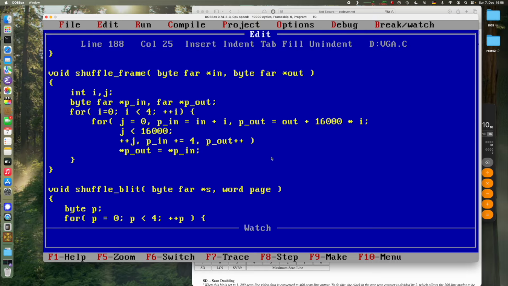The first mistake was that the input pointer for the shuffle frame, of course, has to start at in pointer plus I, because we have an interleave. Every 4th pixel is from the same bit plane. So for the next bit plane, we have to not start at the first, but at the first plus 1, 2, or 3. And then I had a typo here. I wrote 1600 instead of 16,000. That, of course, gave us only a tenth of the necessary pixels. The rest was garbage.